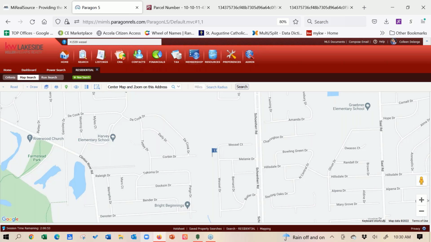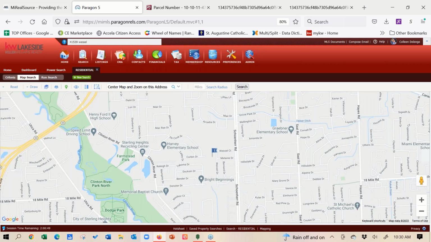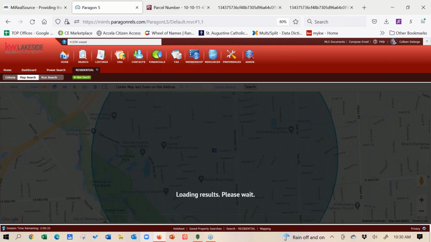But now I want to do what an appraiser is going to do, right? So I want to stay within 1 mile of that subject property. So I'm going to go up to where it says search radius and type in my 1 mile. Now maybe by you, maybe it's 5 miles. So again, this is where you're going to have to play with knowing your area. In this case, I'm going to search within 1 mile.